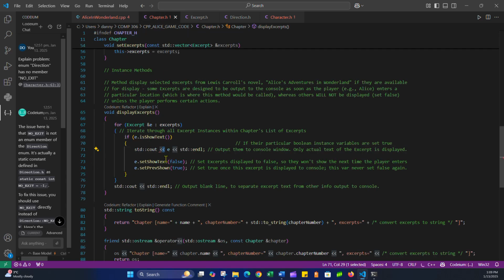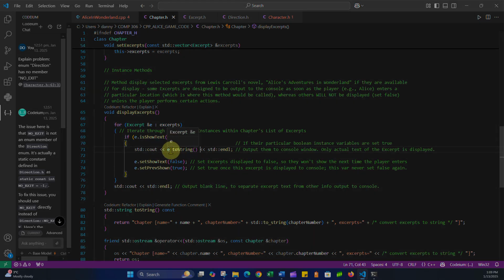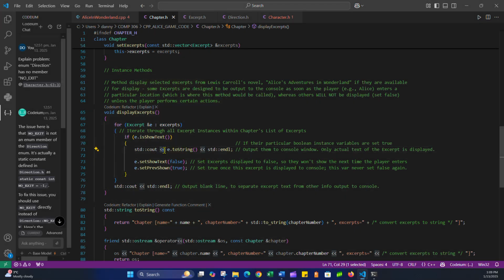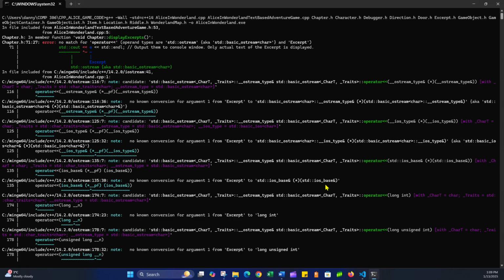So if I go e.toString, that's now returning a string, text, the private instance variable associated with the excerpt object, which is of type std::string. And because of that, well, the insertion operator is defined for primitive types and strings in C++, so this will work. So that's one way to solve the issue. If I was to save this and then recompile this code, we'll see this issue goes away.